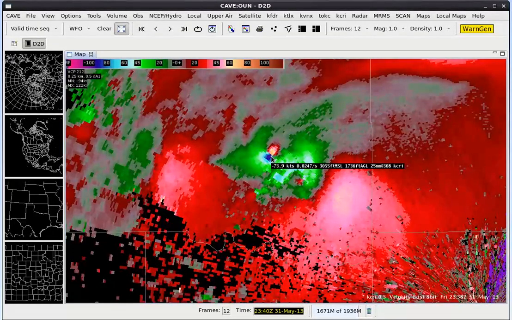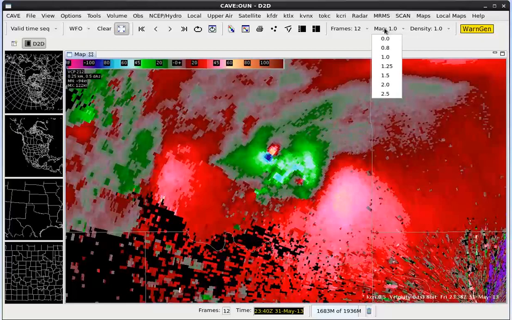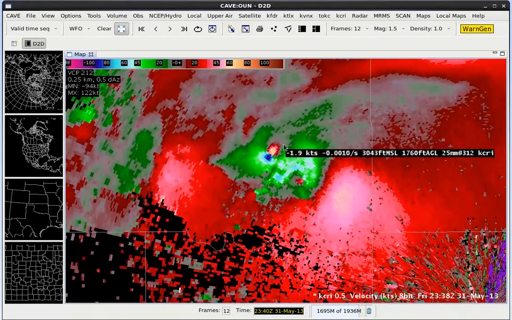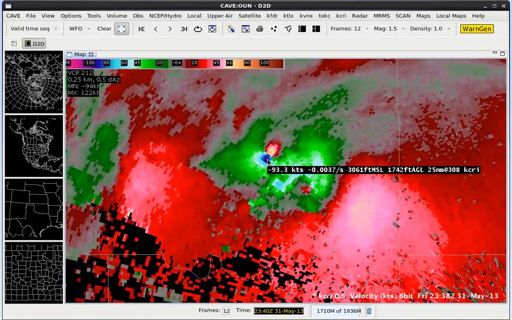If the text is too small, let's go ahead and make the text larger. So go up to the mag menu under MRMS, and from 1, let's change it to 1.5. Now let's go ahead and sample. So right there we have 93.3 knots inbound velocity. The data is sampled at 3,061 feet above sea level, which is 1,742 feet above ground level. And we are at 25 nautical miles at 308 degrees, that's range and azimuth, away from the radar site, which is KCRI in this case.